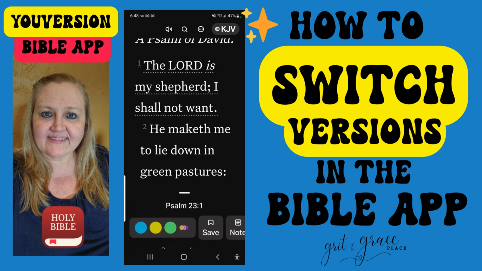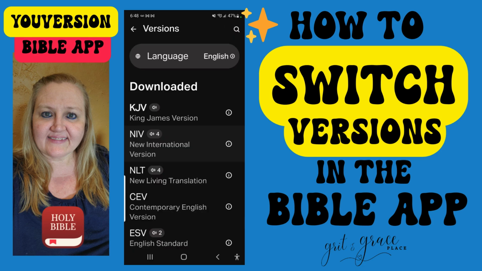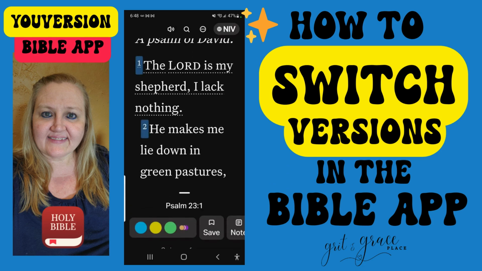So that is different than we were in the NIV. Now it takes me back to the same place. The Lord is my shepherd, I lack nothing. So that is the difference between the NIV and the KJV. New International Version, King James Version of the Bible.